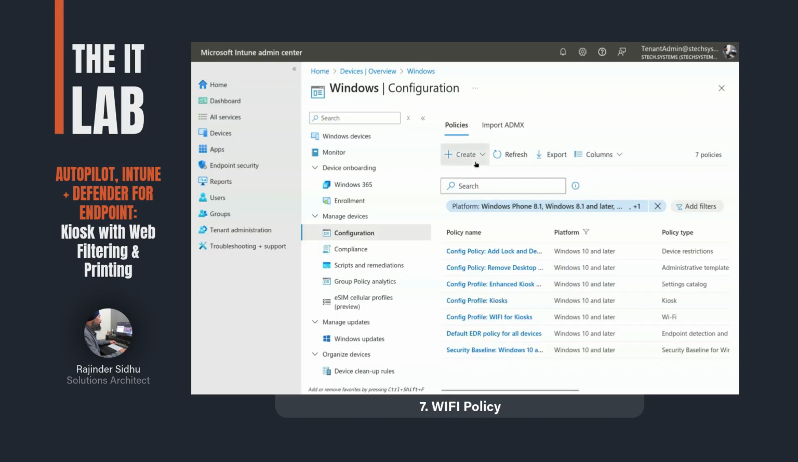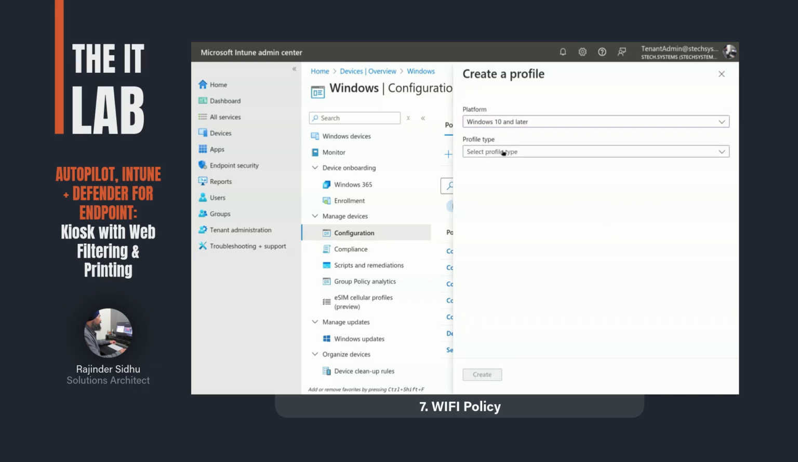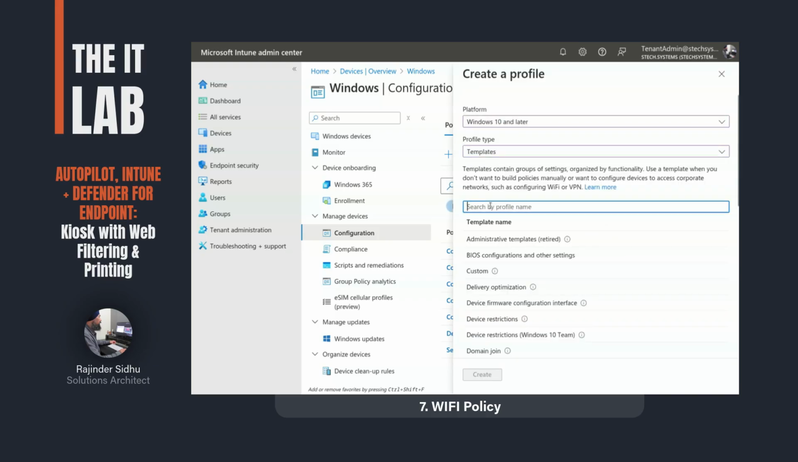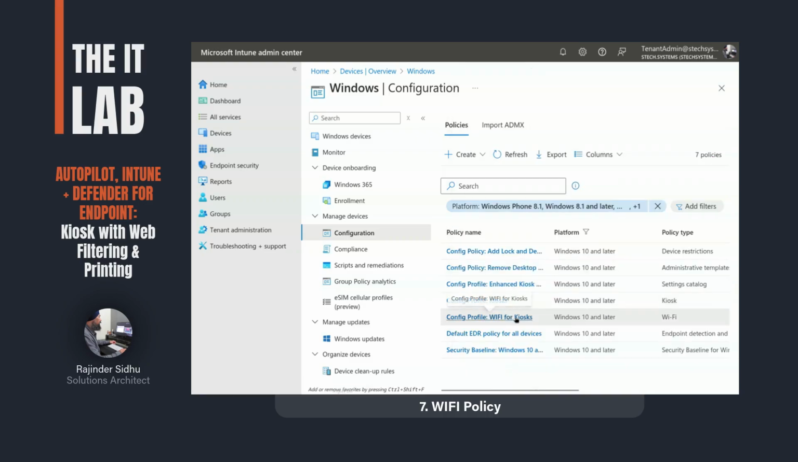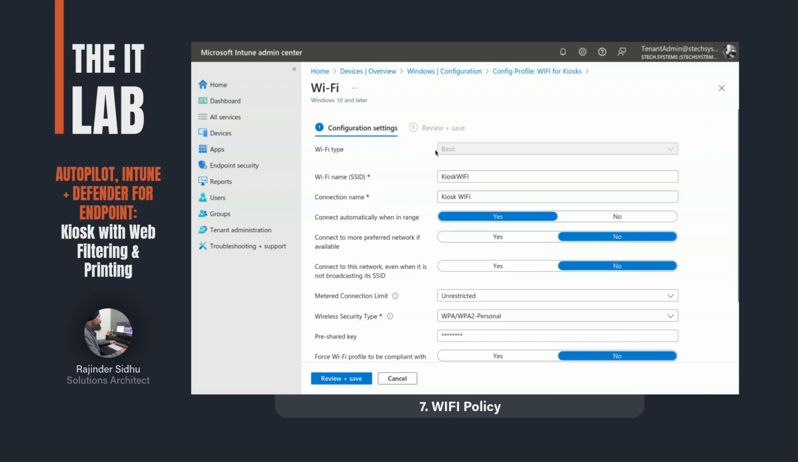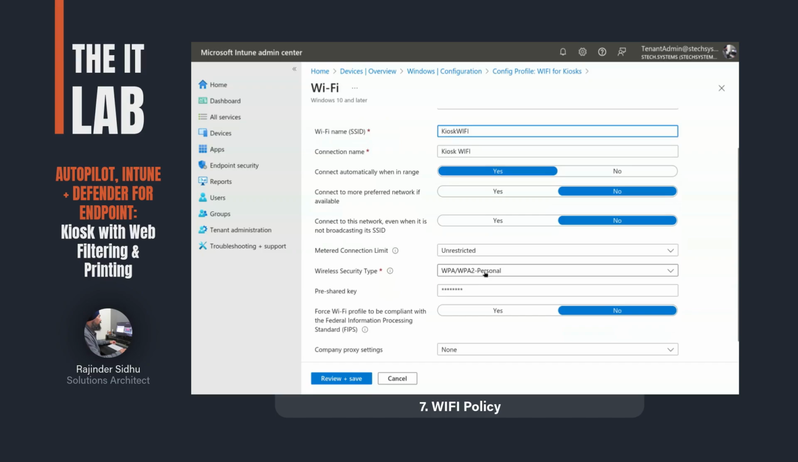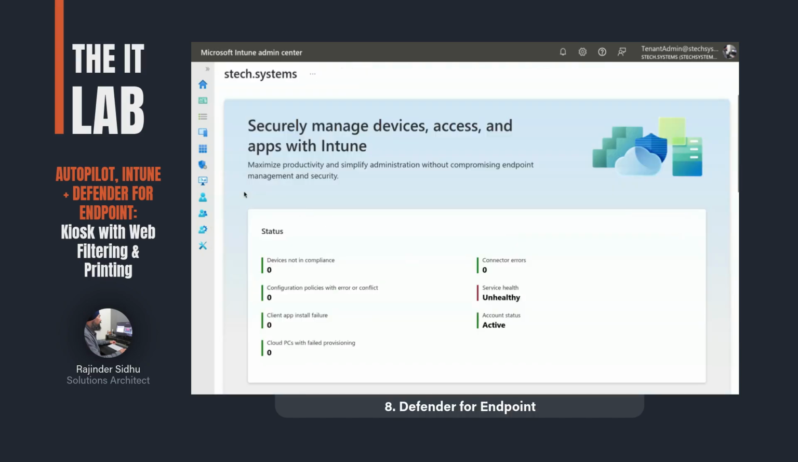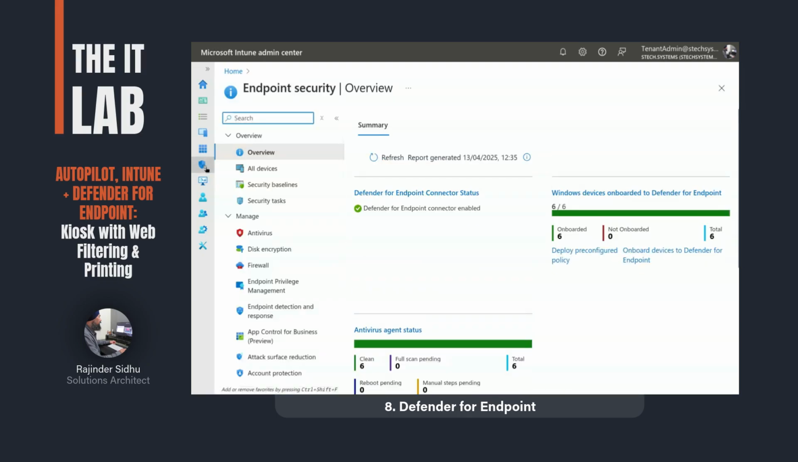I now moved on to the Wi-Fi requirement by configuring another policy, which, if you haven't guessed, is another template policy. In the policy I created, I specified the Wi-Fi SSID, gave it a friendly name that end users will see, chose to connect automatically when in range so that users won't have to connect manually, and finally set the Wi-Fi security type and the password. So far, so good. The baseline security policy has been excluded and the Kiosk and Wi-Fi policies are in place.